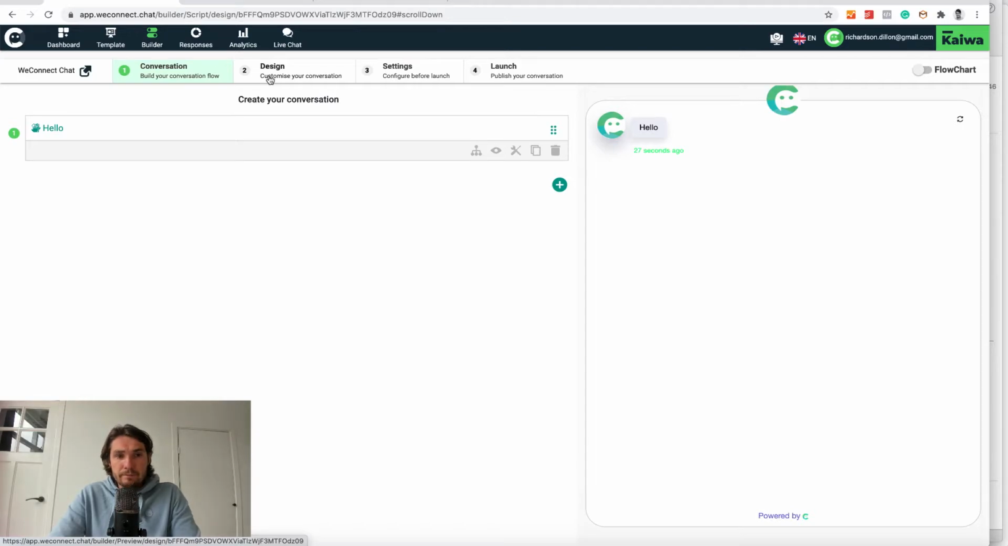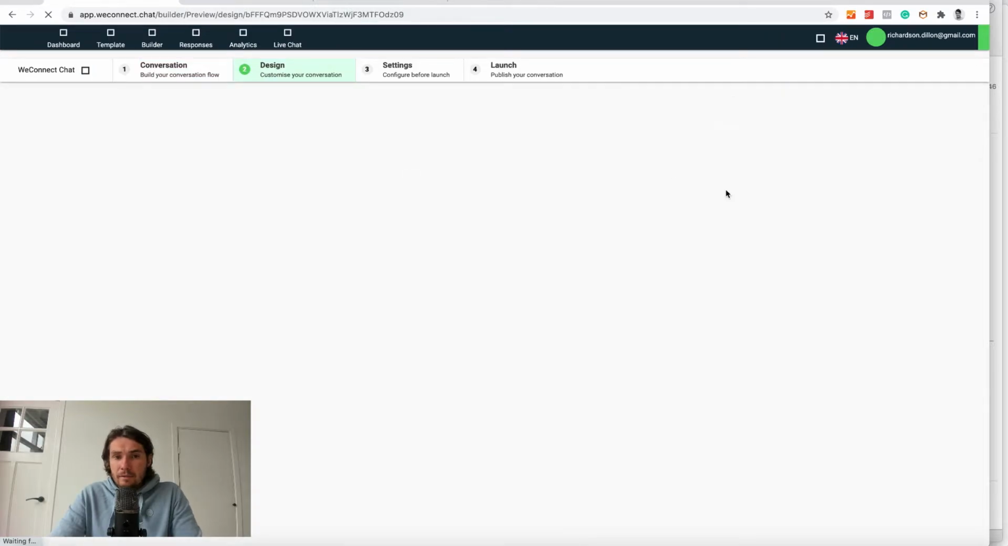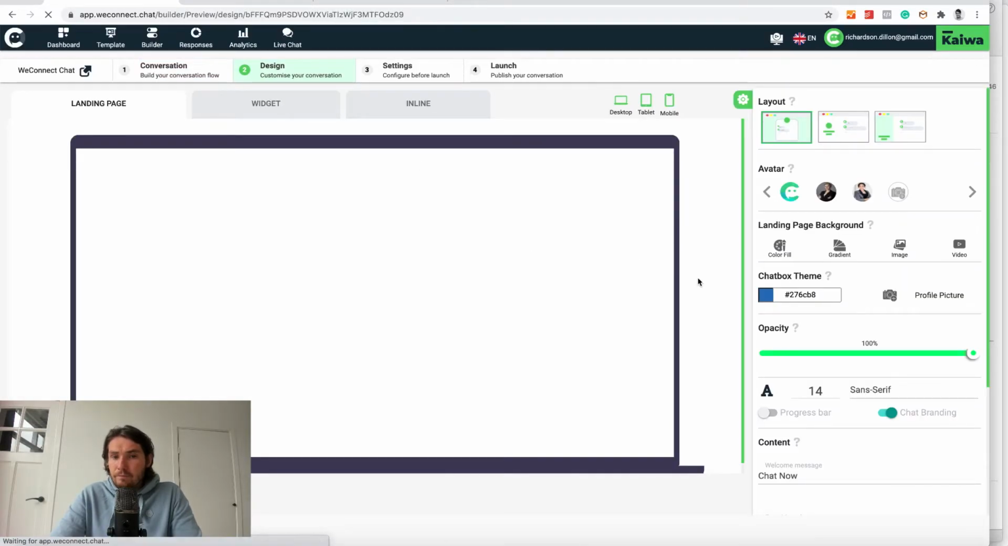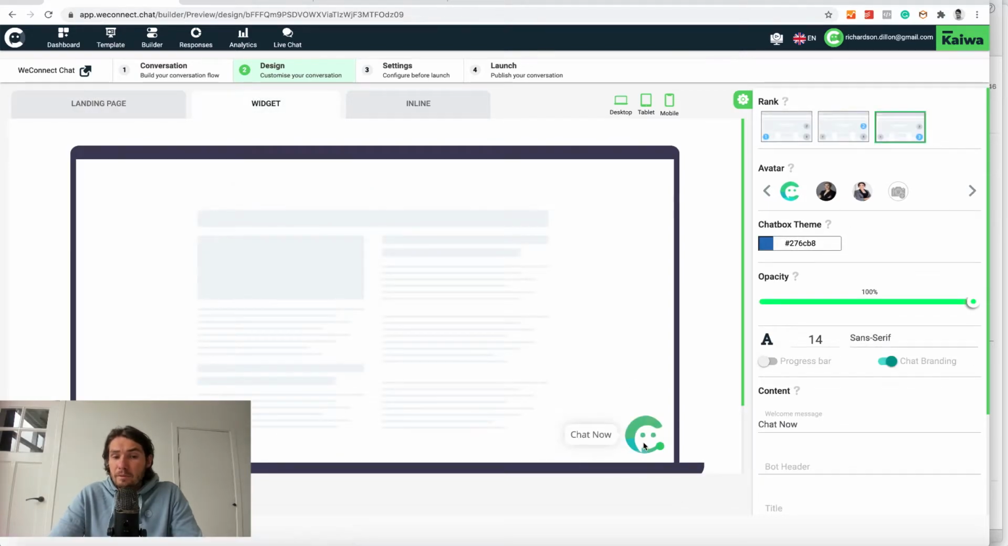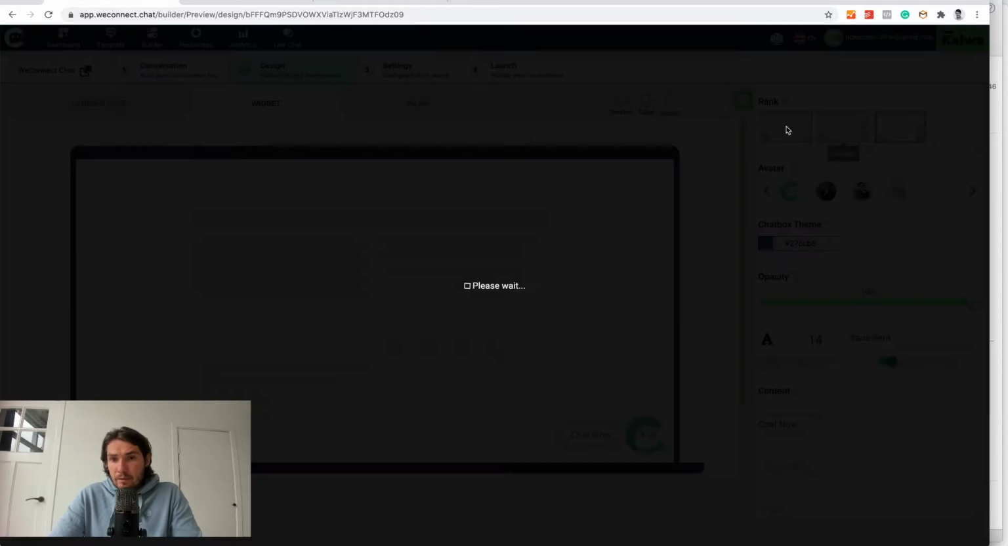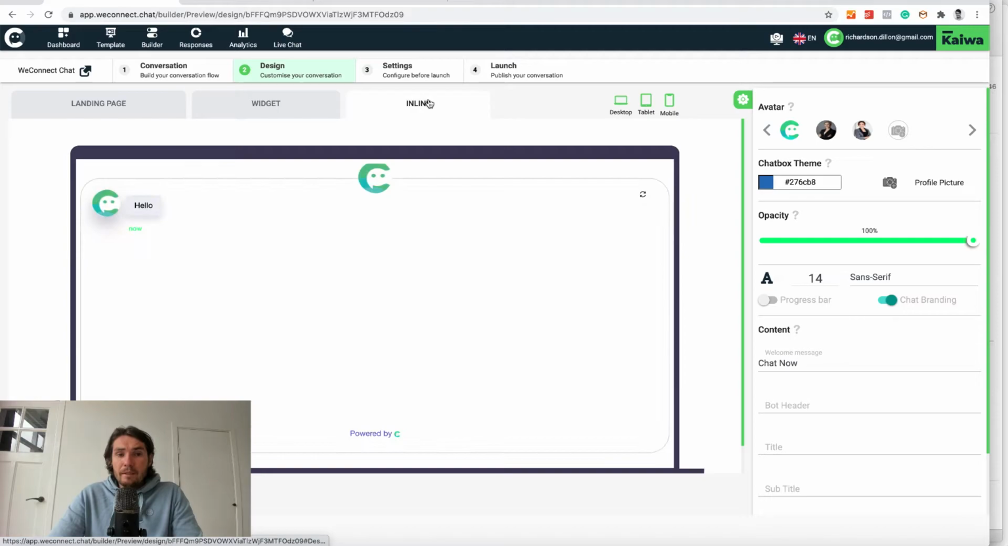We also have a design part where you can design your conversational experience. We'll not go into too much detail on that either today, but it's just important for you to know that you can create an entire conversational landing page. You can create a widget, which are these icons that you see in some parts of websites, and we can embed the conversational experience into a chat or into your website.